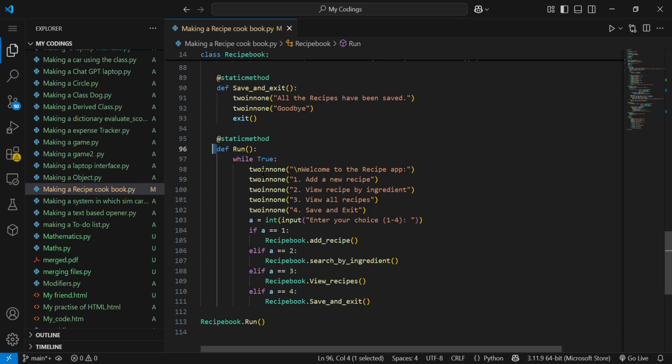First of all, I will tell you this function. Two in one. Welcome to the recipe app. Add a new recipe. View recipe by ingredient. View all recipes. Save and exit. Now enter your choice. Okay, and everything will be proceeding the same.